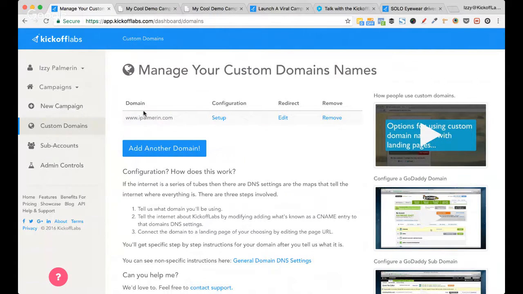That's my personal domain, or it could be like a subdomain. So I can use something like launch.ipalmerin or signup.yourcompany.com or pre-launch.yourcompany.com. Lots of those work. So it could be either the www or a subdomain.